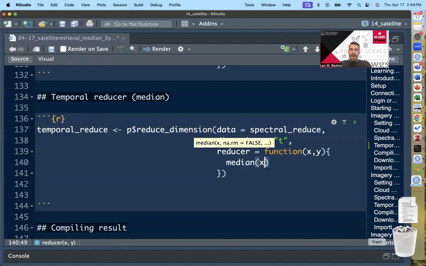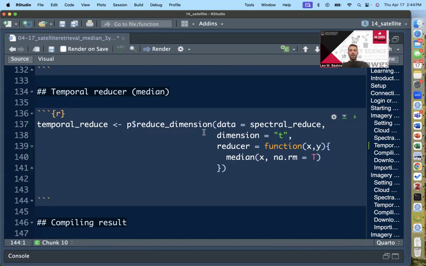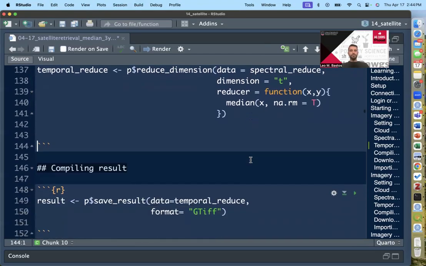We need to say x. So x is going to be the object coming through this function here right on top. And then for the median, we're going to have to say na.rm equals true. So we want to remove NA values before calculating the median. Otherwise, we just don't get any values if there's an NA in that time series. So run our temporal reduce.